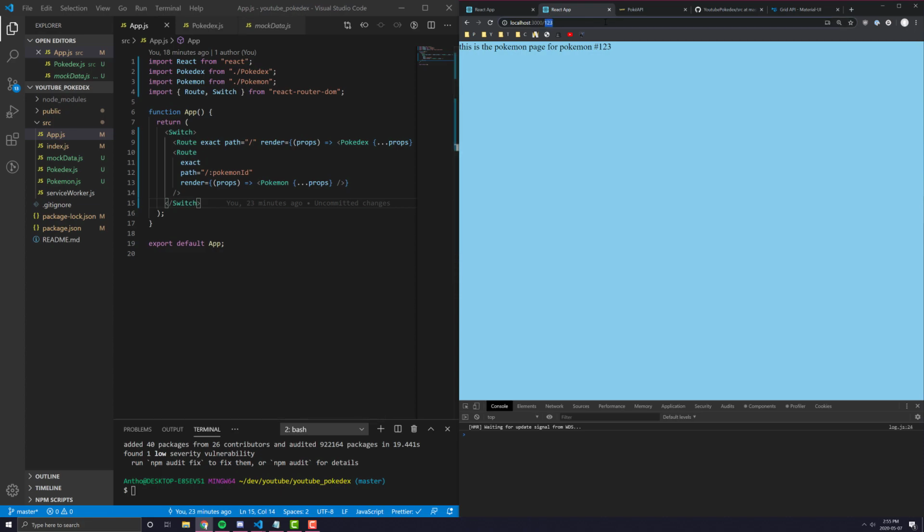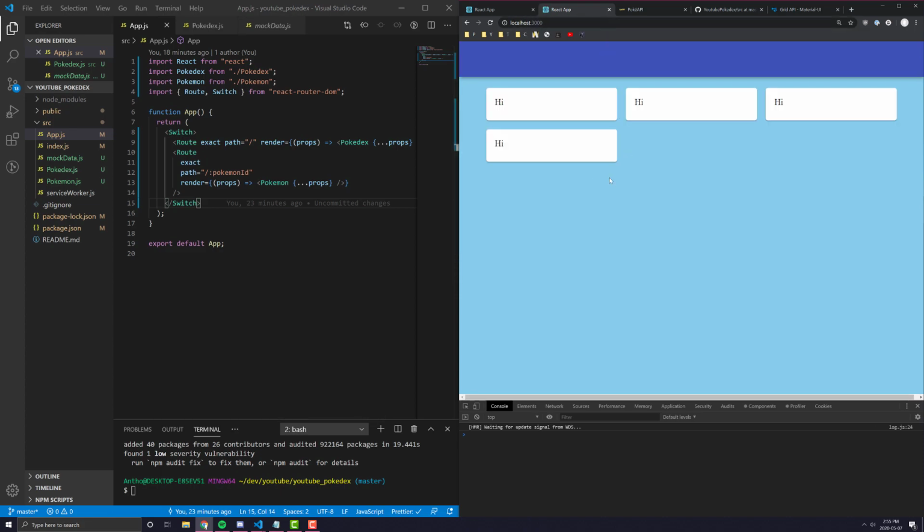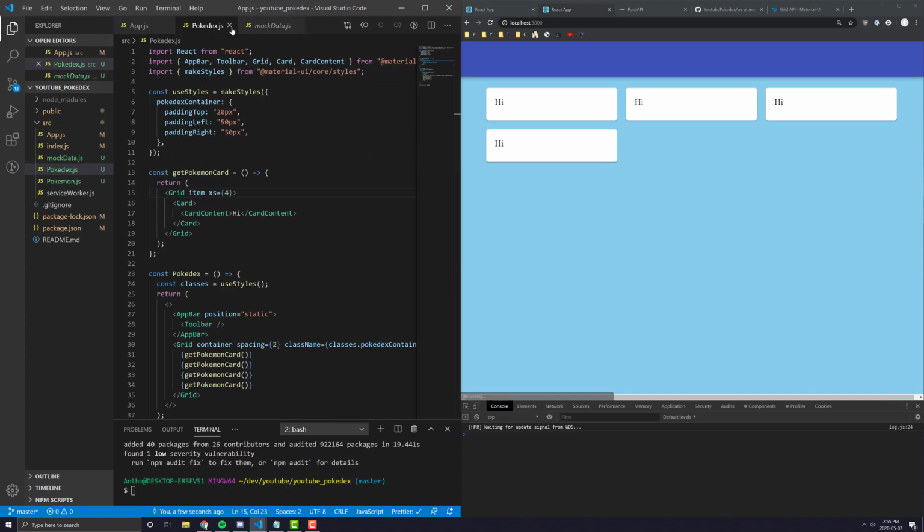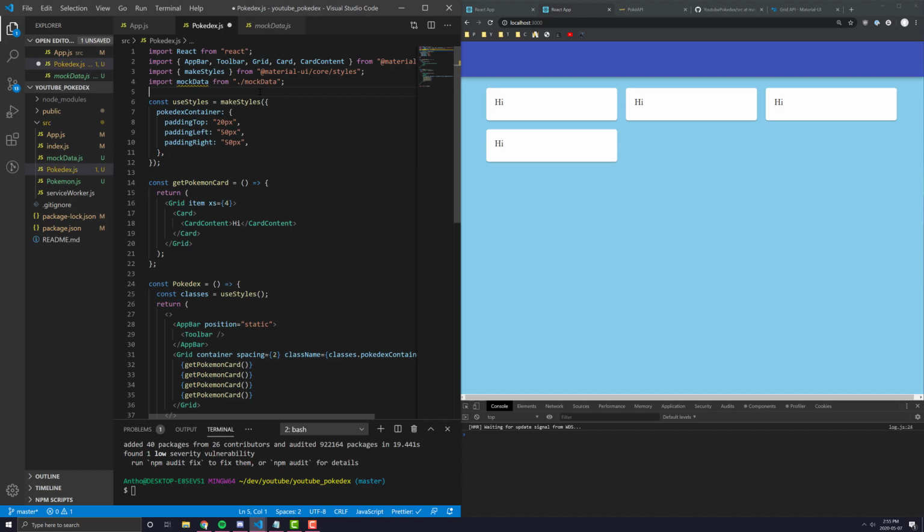So the next thing we want to do here is let's go ahead and hook up our mock data. So the first thing we can do is import our mock data. So import mock data from /mock data. And now, wrong file. So we want to do this in the Pokedex. So for now, we pretty much specifically want to work inside of the Pokedex. So we're going to come here, we're going to import that mock data right down here.